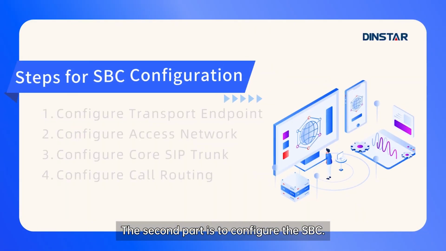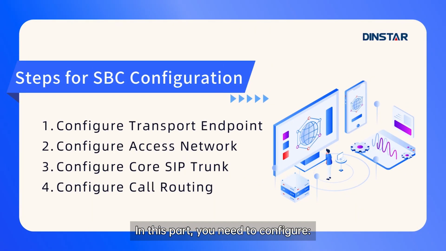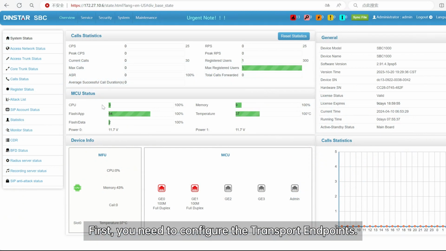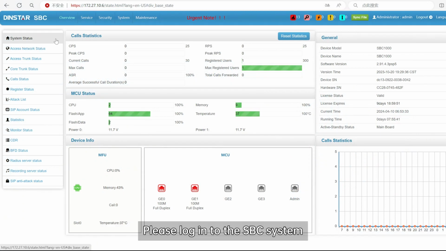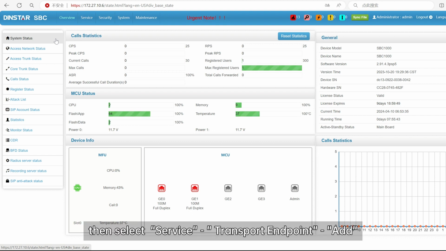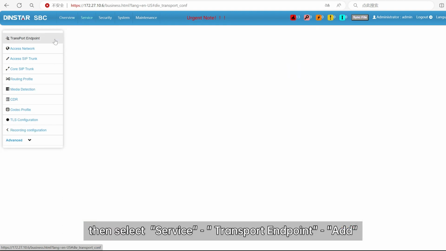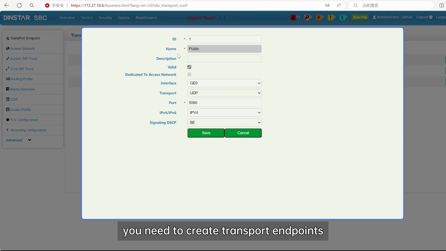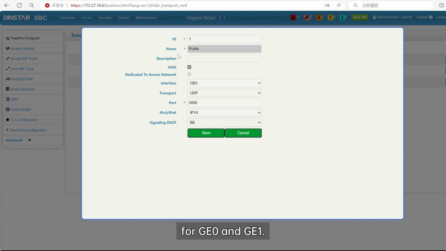The second part is to configure the SBC. In this part, you need to configure transport endpoint, access network, core SIP trunk, and call routing. First, you need to configure the transport endpoints. Please log in to the SBC system, then select Service, Transport Endpoint, Add, and enter the transport endpoint editing page. You need to create transport endpoints for GE0 and GE1.